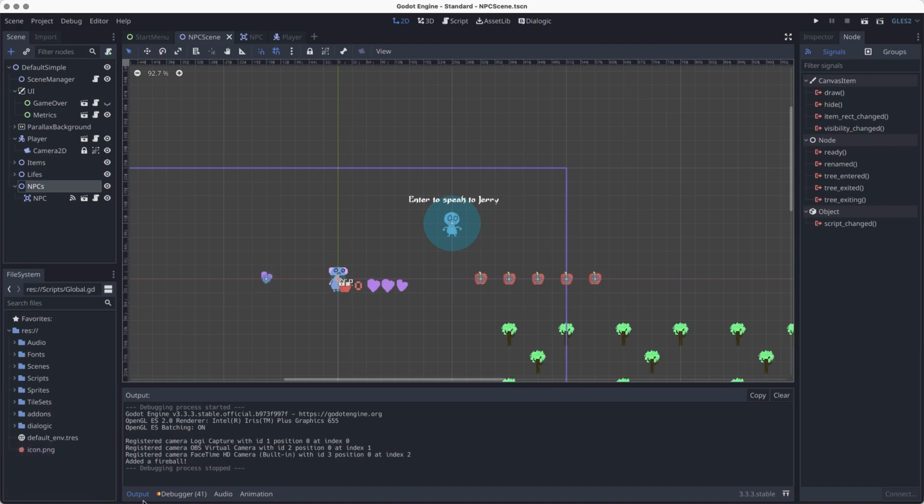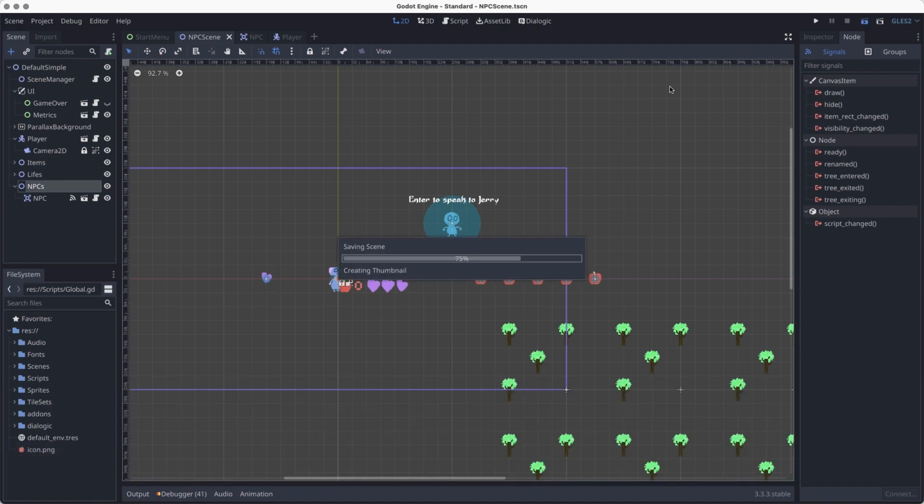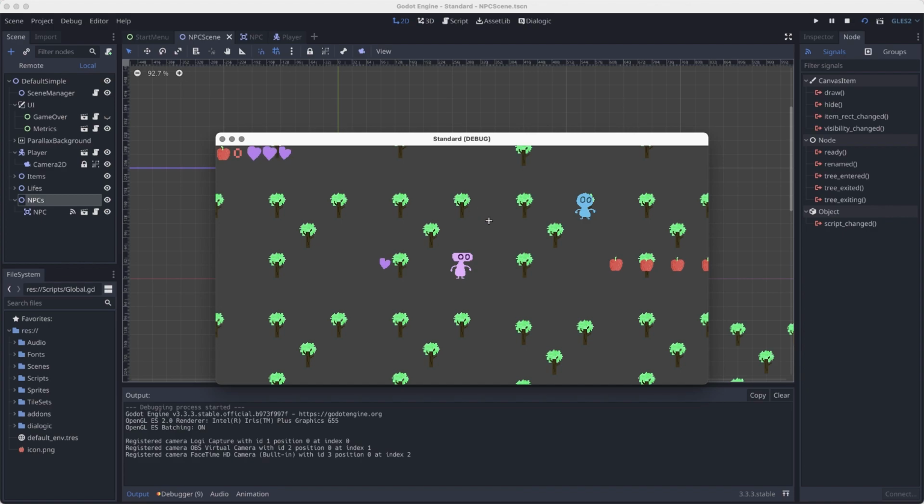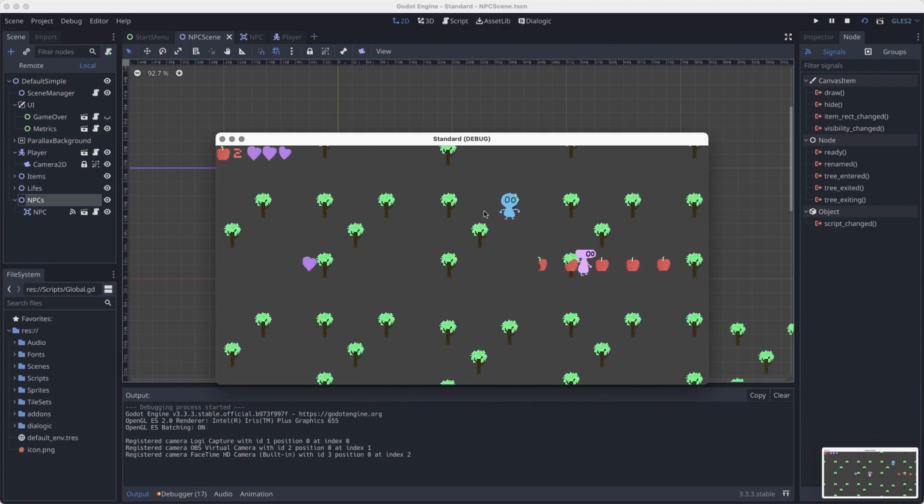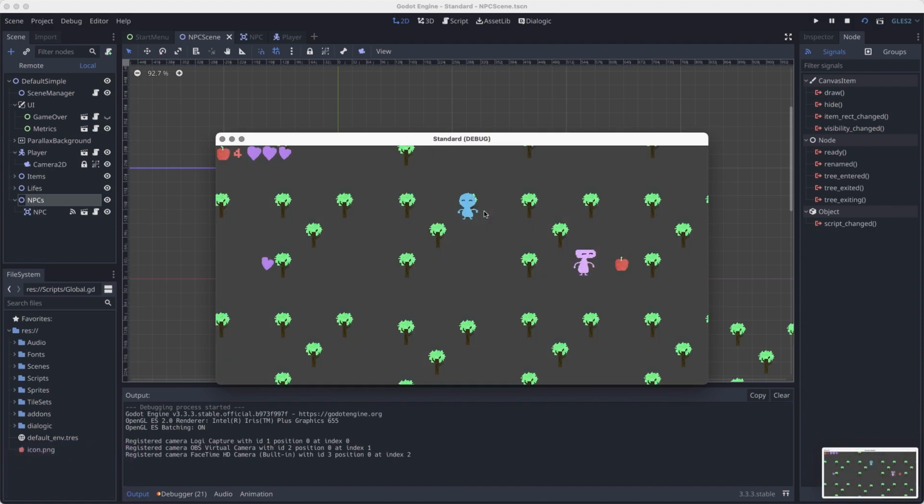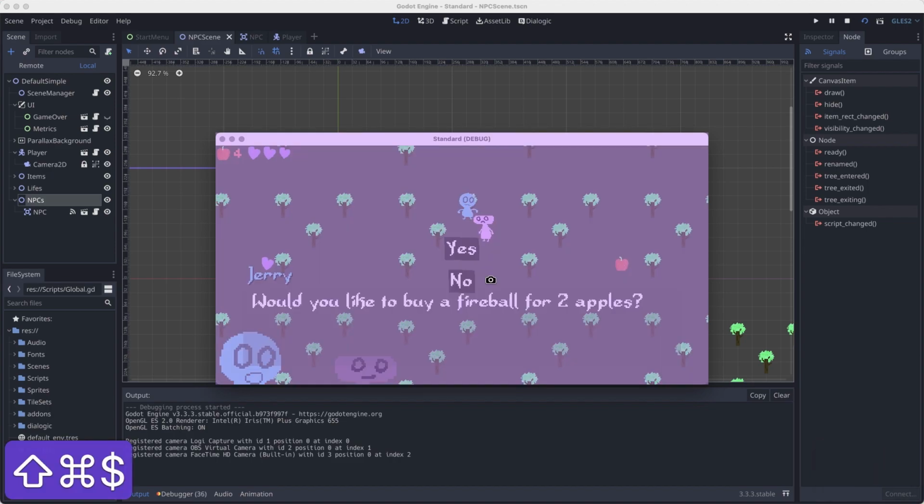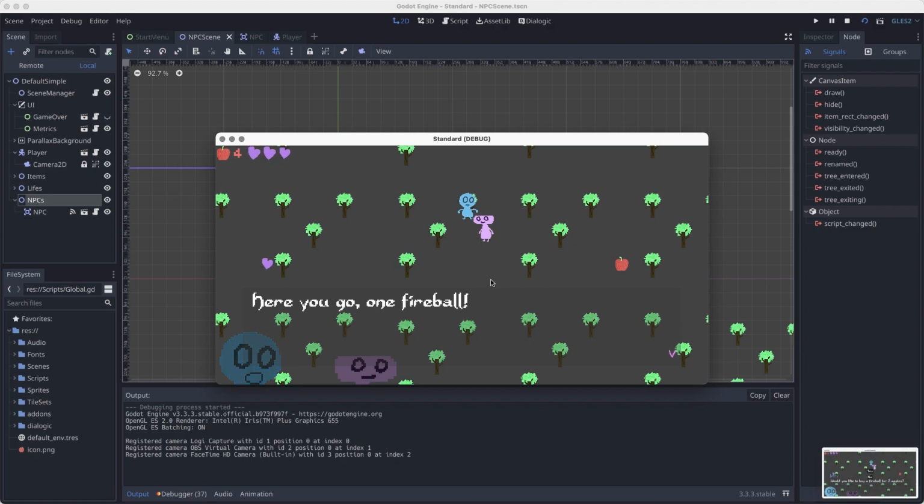So let's do some documentation now that we've got all this working. I'm going to hit play and take a screenshot of my NPC. I'm going to go collect some apples and take a screenshot of that. Let's get a screenshot of our label. And let's hit enter to start our dialogue. We don't have to do the whole conversation here. I'm just going to do a couple, and this one is a good one. And I think that's good enough.